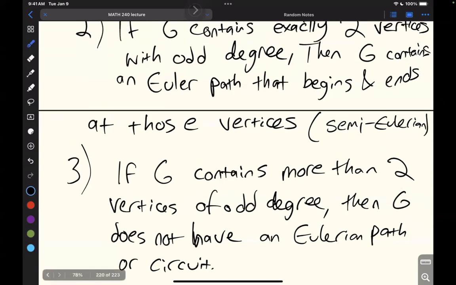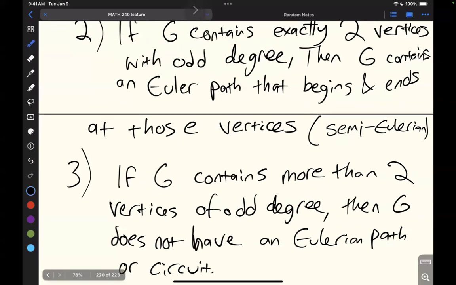The one thing that's not in the book is that if it has exactly two vertices of odd degree, we call the graph semi-Eulerian. So if all of the vertices are even, then it's Eulerian. If there are exactly two vertices of odd degree, then it's semi-Eulerian. And if there's more than that, then it's just not.